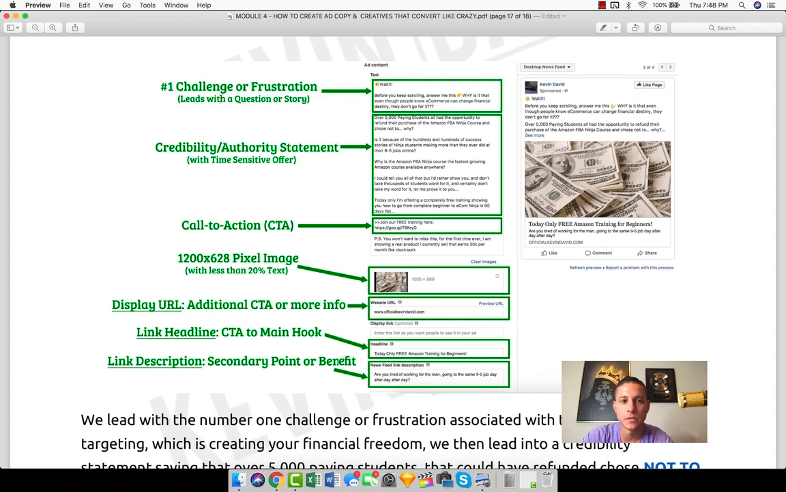First of all, challenge our frustration, right? It leads with a question. We're interrupting their pattern by saying, wait. Right? And then it leads with a question. Before you keep scrolling, right? It's asking you a very simple task. Before you keep scrolling, and if you've already read this far, you want to know what they're actually going to occupy your time for. Why is it that even though people know e-commerce can change financial destiny, they don't go for it?